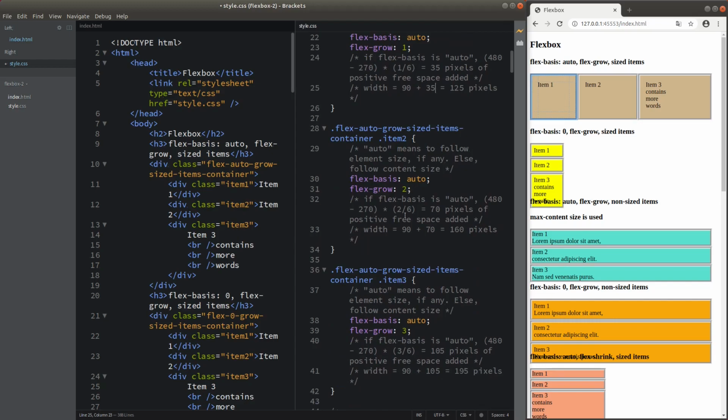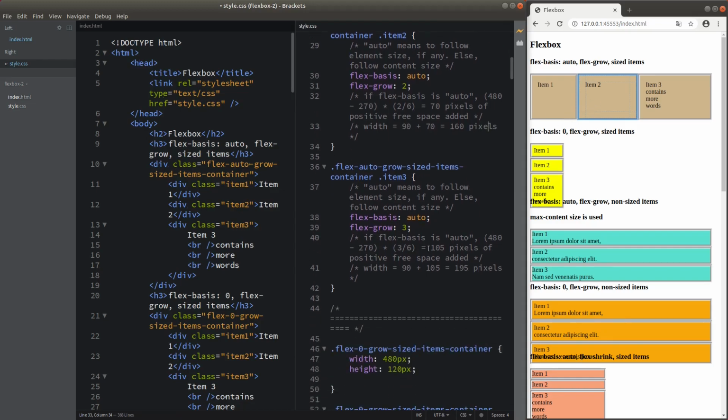For item 2, we can see that the available free space that can be added to the item is simply equal to 70 pixels, which is equal to the available free space times 1/3, which is equal to 2/6. So in this case, in addition to the original width, the amount of width is simply equal to 160 pixels when I add up the positive free space to the original size of item 2. So for item 3, we can see that we have 105 more pixels to be added. So in this case, the width of item 3 becomes 195 pixels.